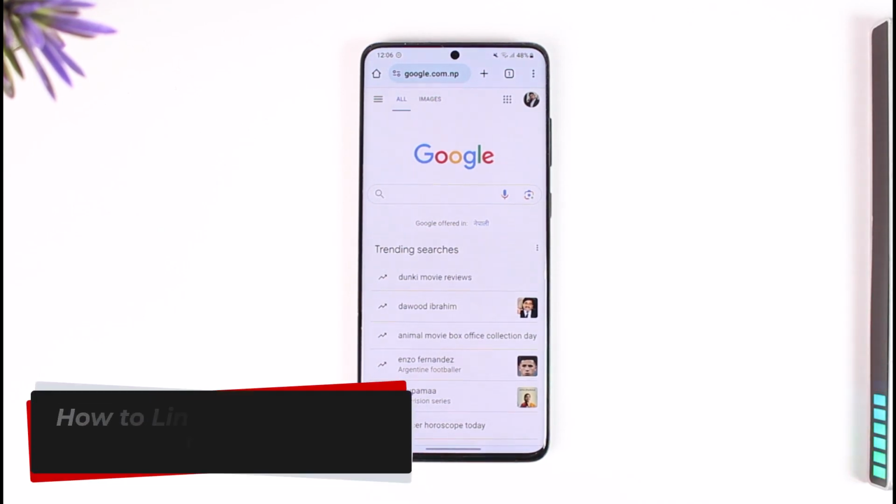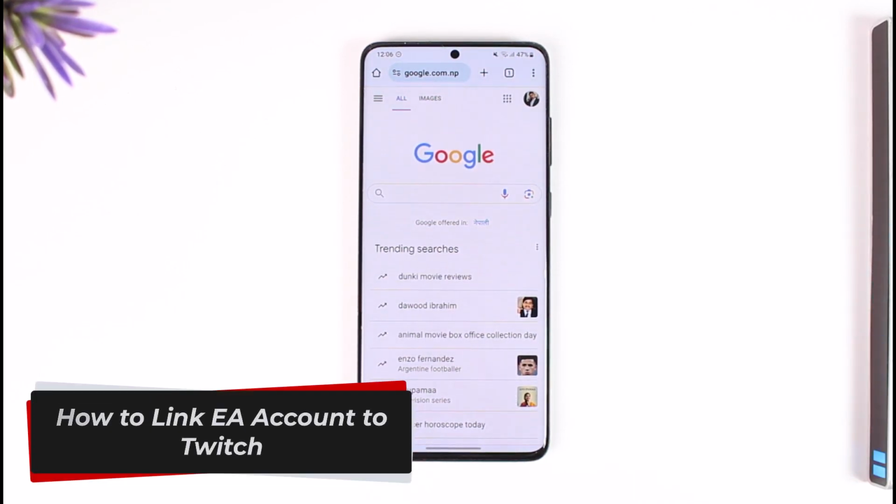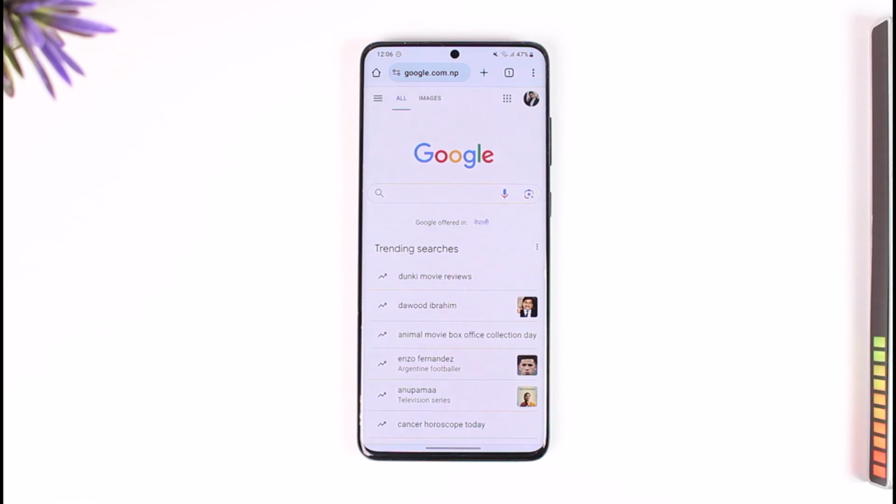How to link EA account to Twitch. Hey everyone, welcome back to our channel. In this video I will guide you on how you can link EA account to Twitch, so make sure to watch the video till the end.